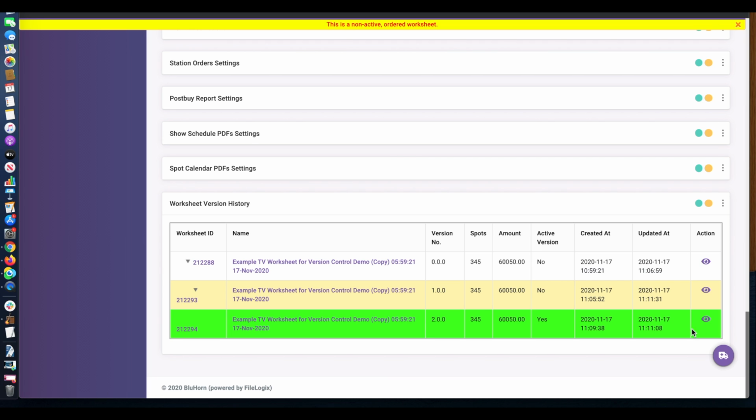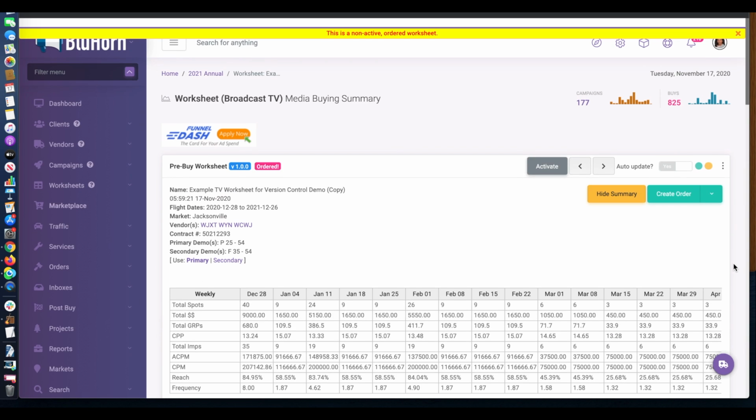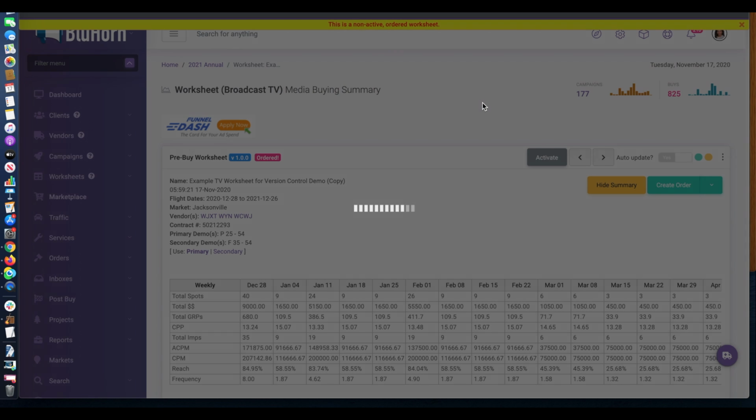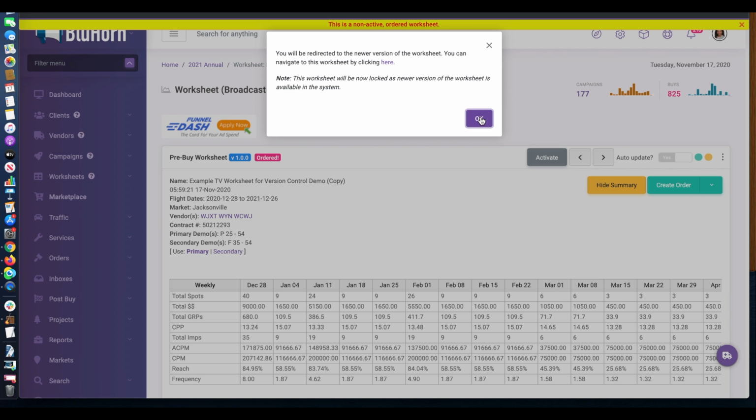I can also, if I decide version 1.0.0 is the one I want to be the most active version, I want to continue editing this worksheet with that. That's fine. I can just hit activate. And now I'm going to go back and activate version 1.0.0 and make that the active version of the worksheet that I now want to work with.